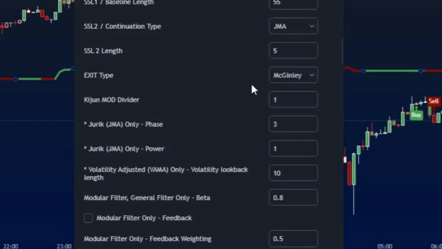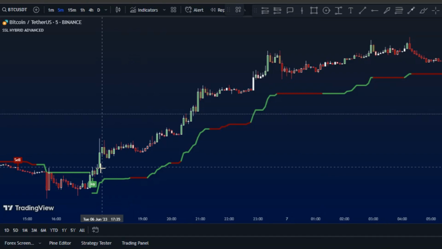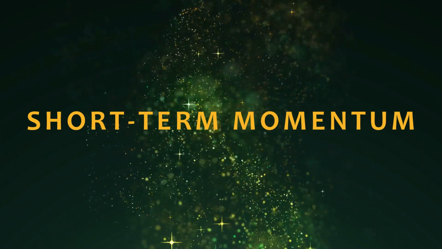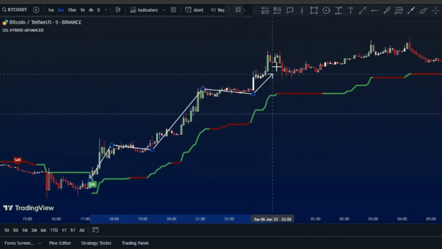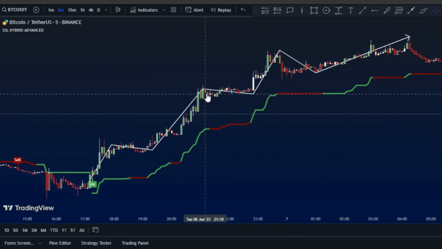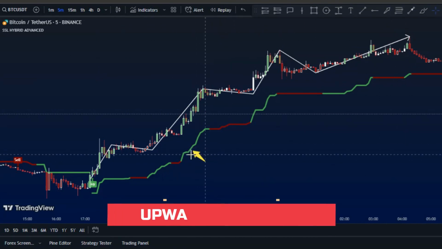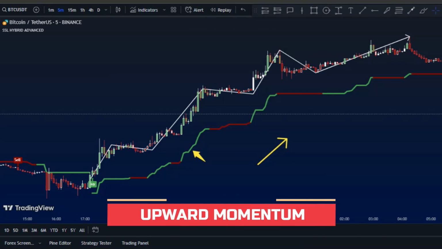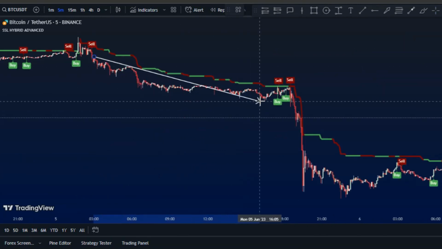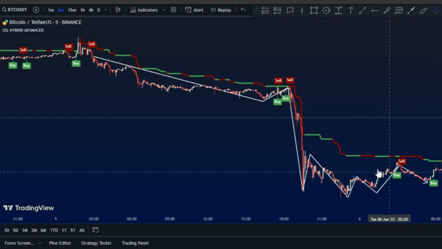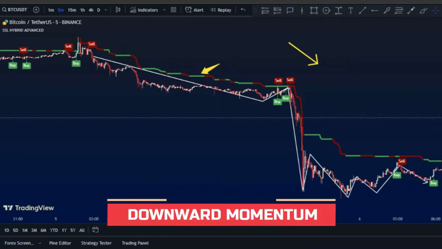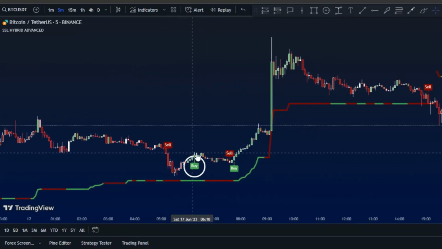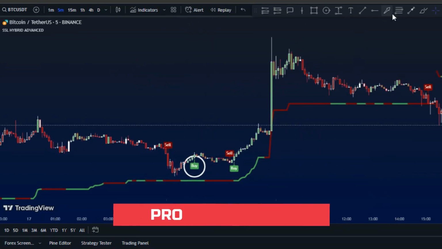So let's see what this indicator will give us when getting into a trade. First, this indicator can show us the short-term momentum of the market based on its line and where the candles are relative to it. For example, if the candles form above the indicator line and the line turns green, that means there's an upward short-term momentum in the market. And in contrast, if the candles form below the line and the line turns red, that will indicate downward short-term momentum.